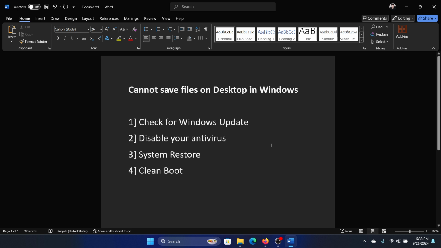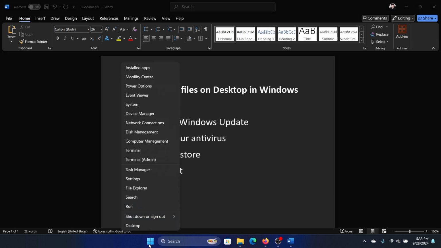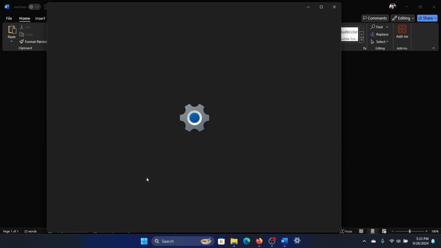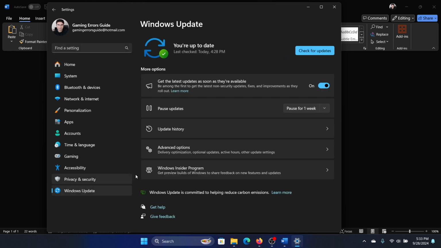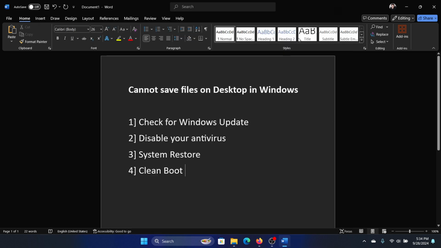So here's how we will proceed with it. Right click on the start button, select settings from the menu, go to the Windows Update tab on the list on the left hand side, select check for updates in the right pane.